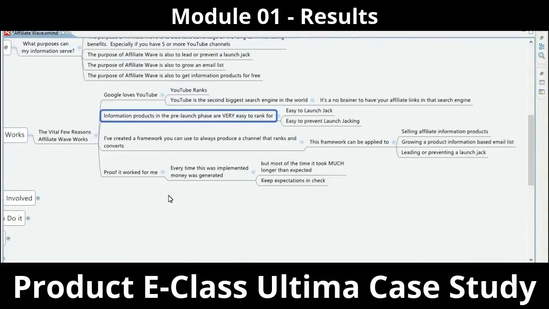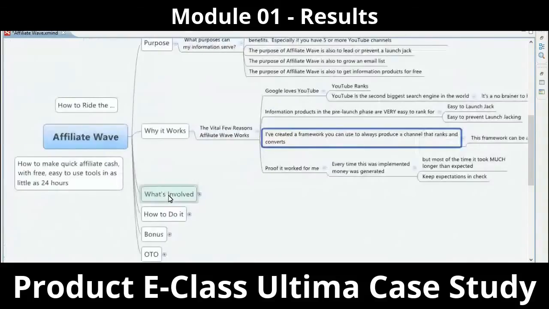Next thing of why it works: I've created a framework, again, that I'll be showing you, and it always produces a channel that ranks and converts. Spoiler alert: when you make a channel that's the exact product name, it's gonna convert. The traffic that goes to that channel is gonna be like, this is about this product. So by default, it's gonna rank because it has the name of the product.